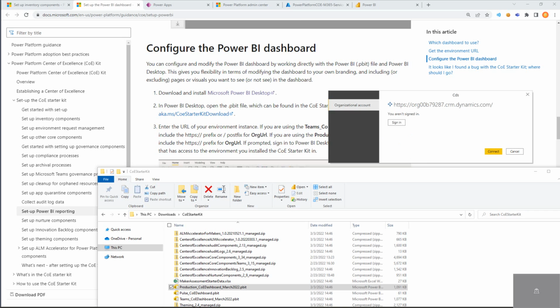So here we're given the login prompt. We click sign in. I'm actually already authenticated, so it remembers my name from before. It says you are currently signed in with the beautiful connect button. So now we can move forward.